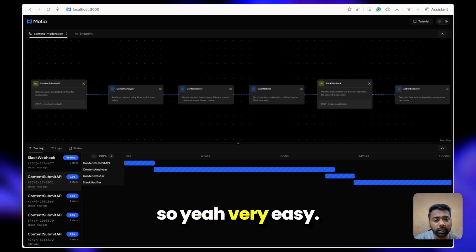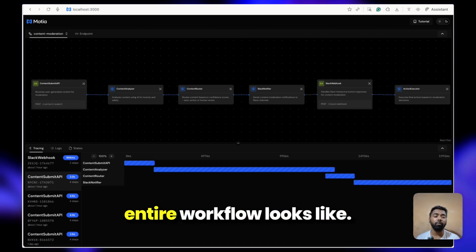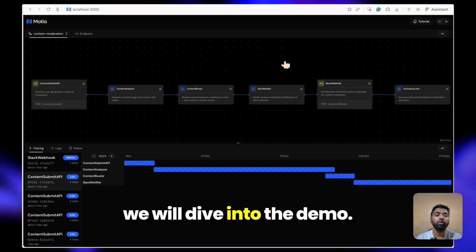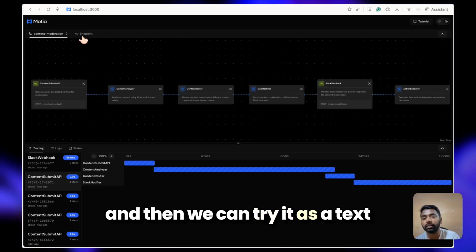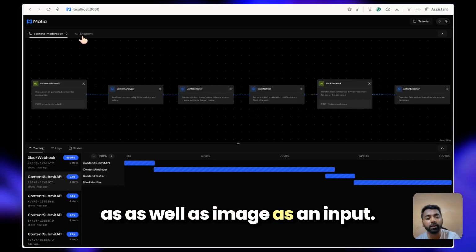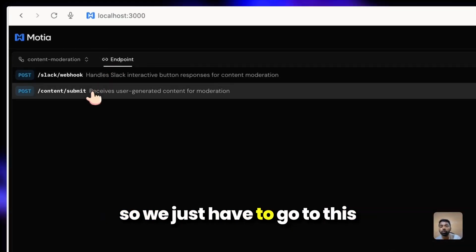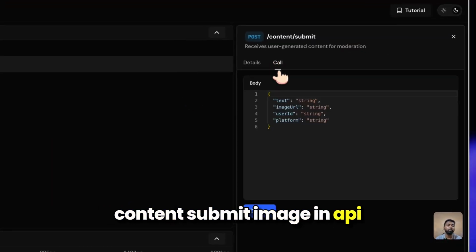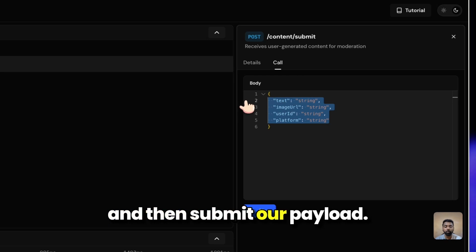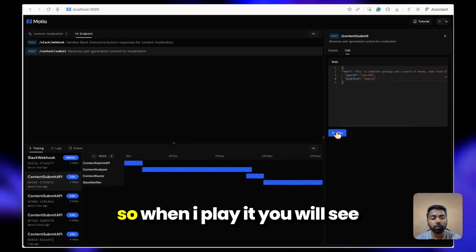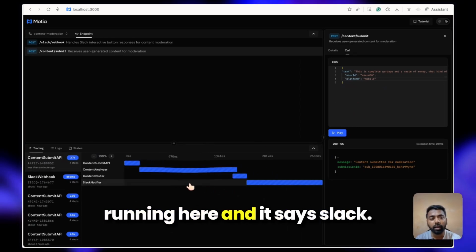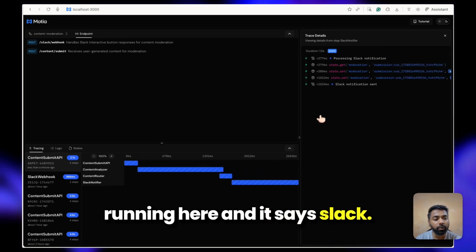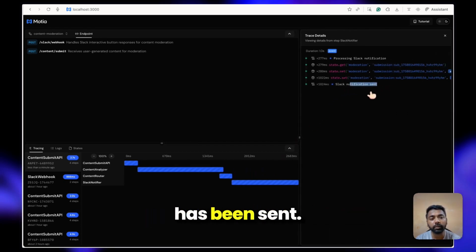So yeah, very easy. Let me show you quickly how this entire workflow looks. We will dive into the demo. First I will try it as text, and then we can try it with an image as an input. We just have to go to this content submit API and then submit our payload. When I play it, you will see very beautiful workbenches running here, and it says the Slack notification has been sent.